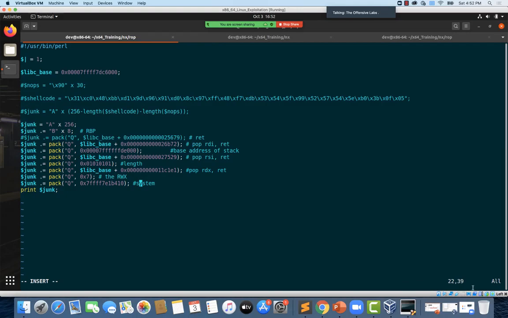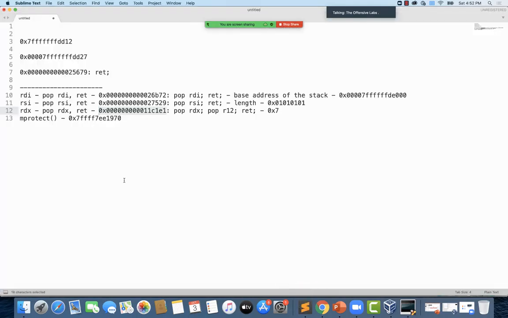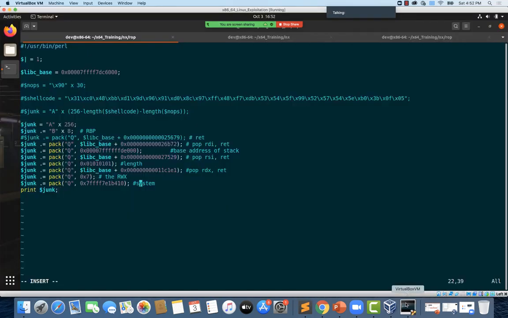And finally, we don't want system address, instead we want mprotect address. So I'm just copying this. And let's replace this with this. We are pretty much done. The next step is to redirect the execution to our shellcode, right? How do we do that?